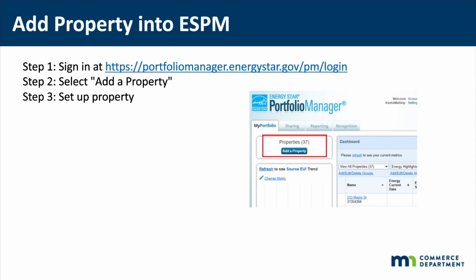To begin, go to the ESPM login page, which can be found at portfoliomanager.energystar.gov/pm/login. Once you're here, you'll want to sign into your account. If you have not yet created an account, you'll want to watch my video titled How to Create an Account in Energy Star Portfolio Manager. Once you log into this page, select Add a Property.